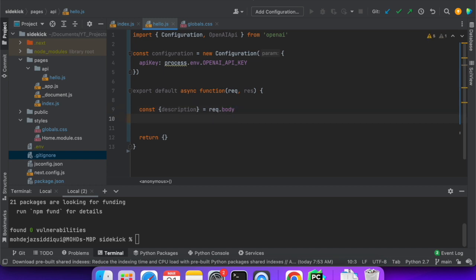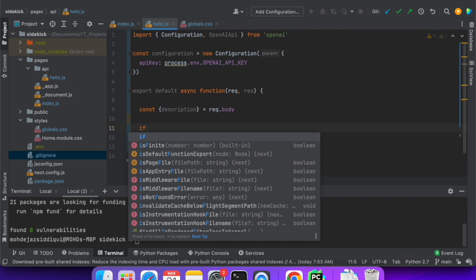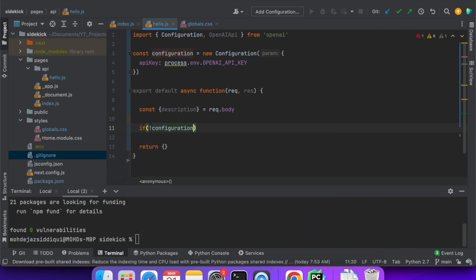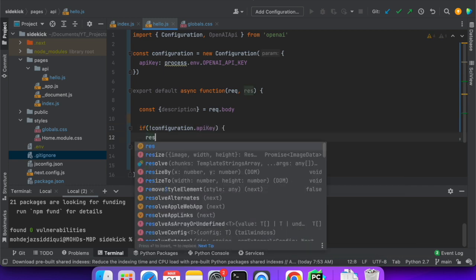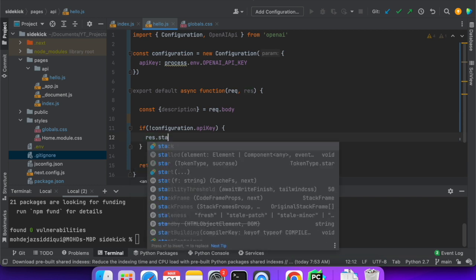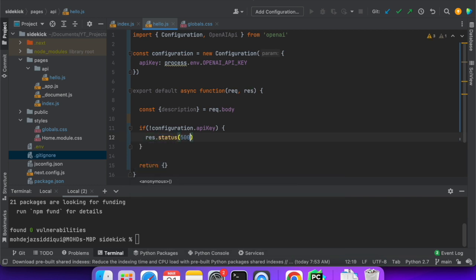Then we'll do a small check. If the API key does not exist, then we can give an error, though we could just leave it, but you can do it. Or if the description length is equal to 0, we'll return an error. I think we can do it just for the sake of completeness. So we'll see if configuration.apiKey is missing, basically, and we'll return a response with status 500.